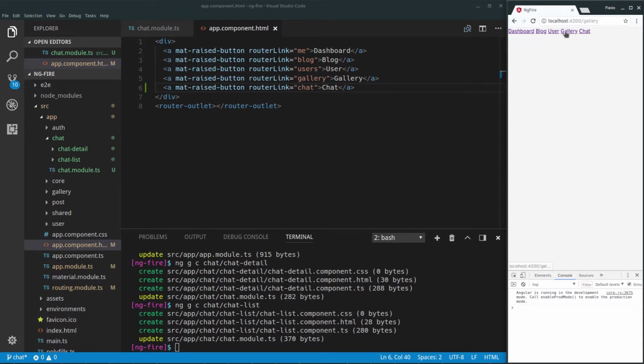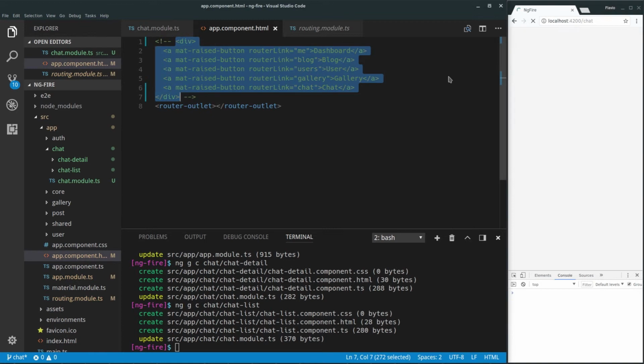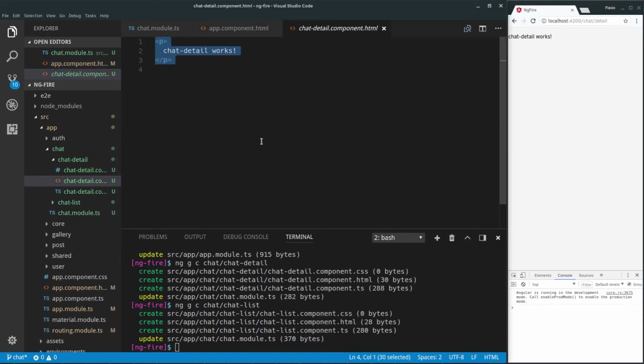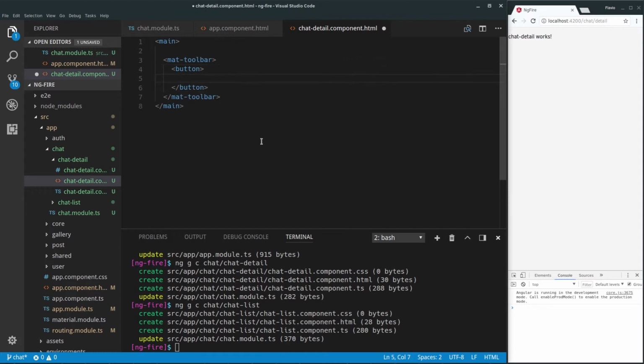Now that you can navigate, let's remove this nav bar for a second so we can have a look at how we're gonna display our chat detail. So here we want a nav bar. The large part of the component will be where it's gonna display the chat messages, and on the bottom we want user input. So let's create the divs. First, a main to wrap everything around. Let's add a mat toolbar for the button. Here, let's put a mat icon. Save it, and we have it there.